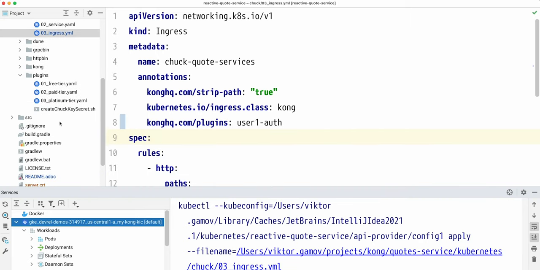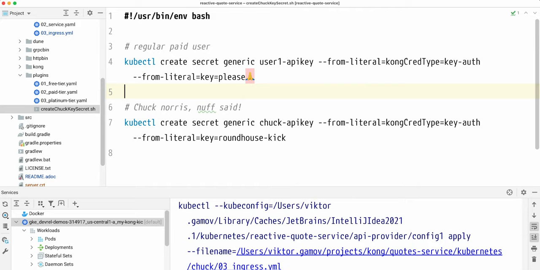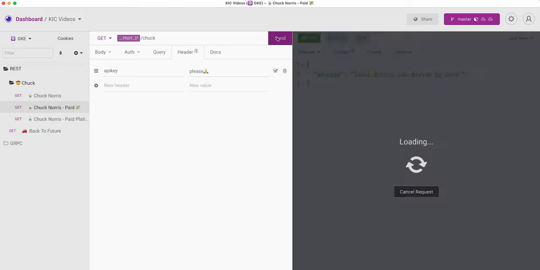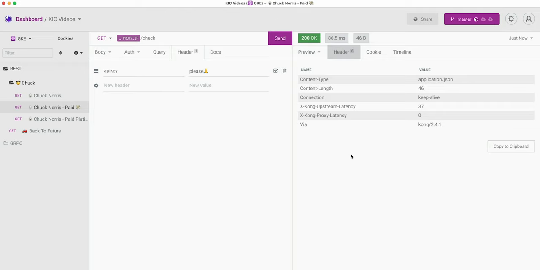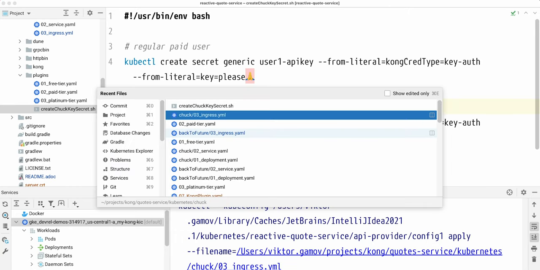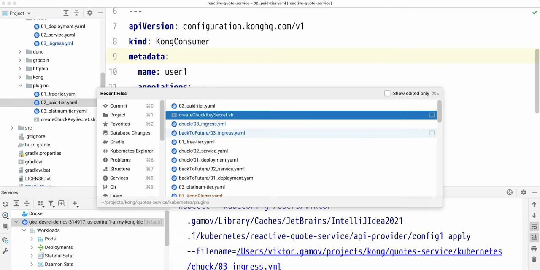So this is the simple command that will create the secrets. It will create the generic secret for the user API key. This user API key will be used by the Kong consumer, and this is what we're going to be using as our key phrase. So if I run this again, I have everything that I need, but we still don't have a rate limiting capability. So let me enable this in a plugin.